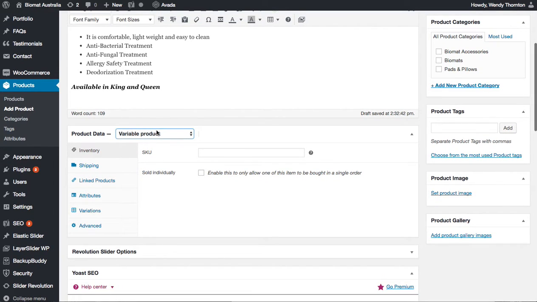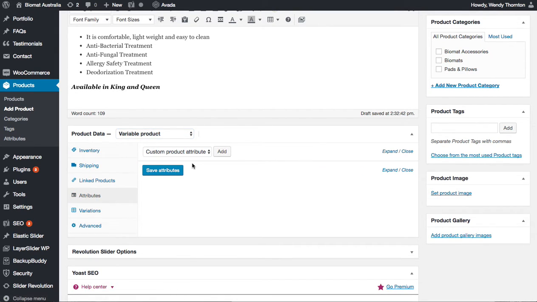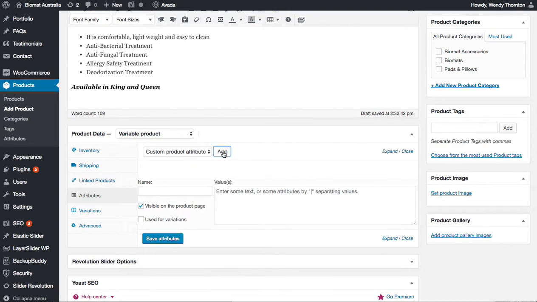Under the variable product, you actually have to do 2 of these tabs, attributes and also variations. So we'll start with attributes. In fact, we always start with attributes because otherwise variations doesn't work. So we come to attributes. We can select from the drop-down list. However, we're going to add them at the moment, and we're going to say sizes. So we're going to just basically call this sizes.